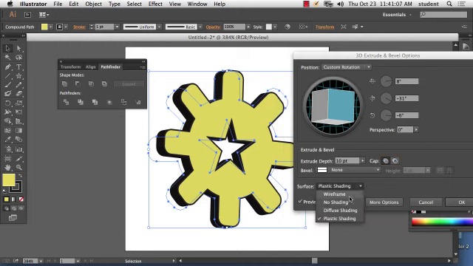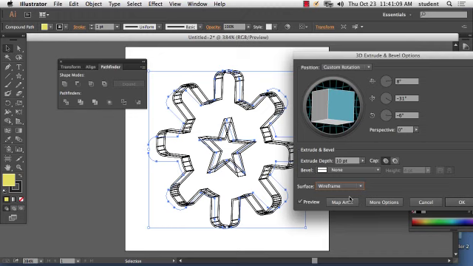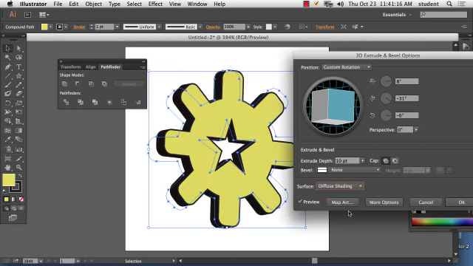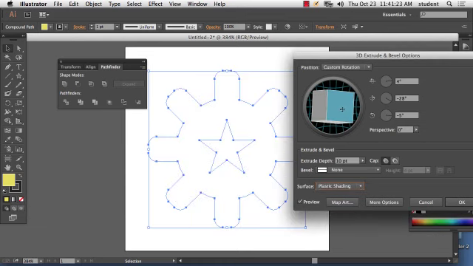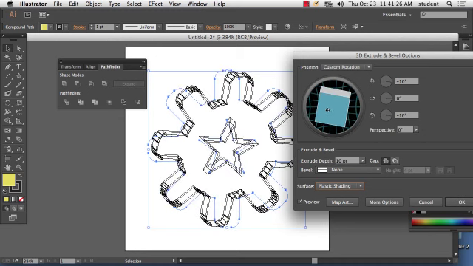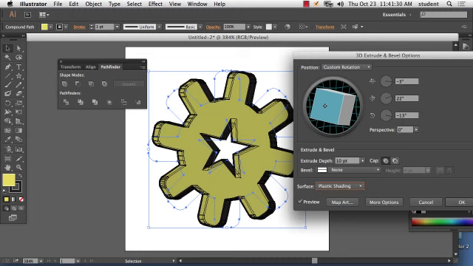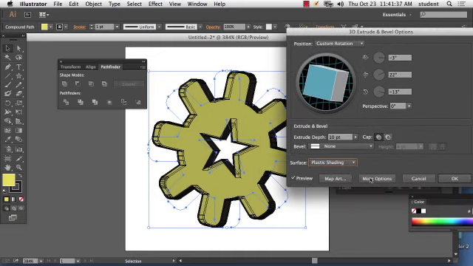There's different types of shading. You can make it wireframe if you want it to look like that. That gives you a kind of 3D look to it. Then you have no shading, diffuse shading, and plastic shading. There's a different kind of light source. Again, you can rotate your object up here and you'll see what it looks like in 3D space. I have the preview option selected so I can see it.